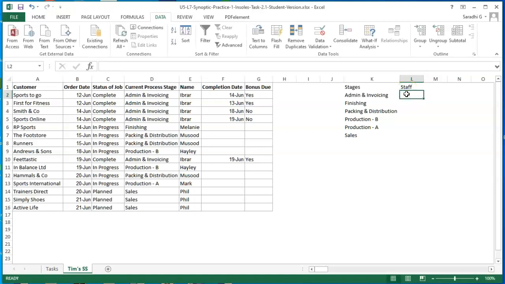So how many staff they have? First person's name is Ebrar. Then we have Melanie. Then we have Musod. Then we have Haley. Then we have Mark, and then we have Phil. Don't repeat the names because they are the same people. These are the actual number of staff they have.